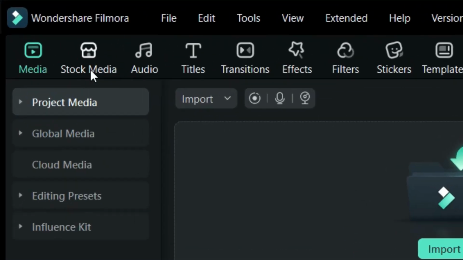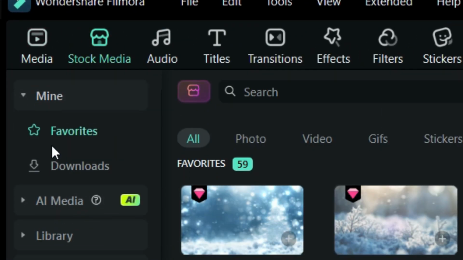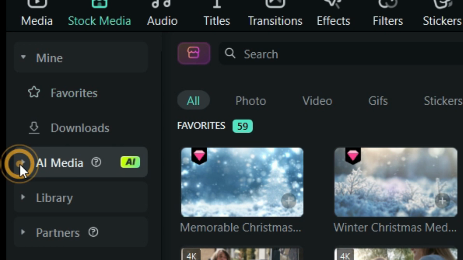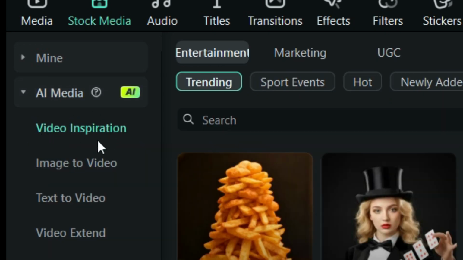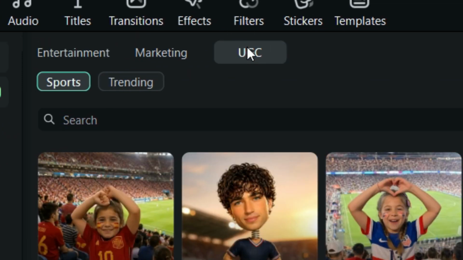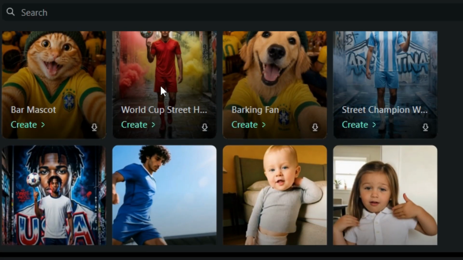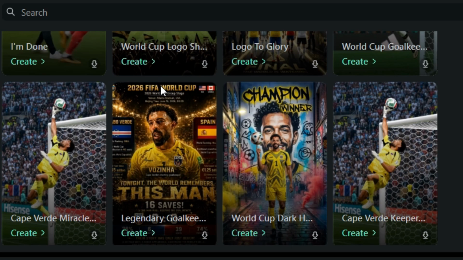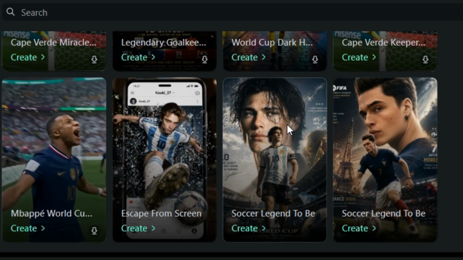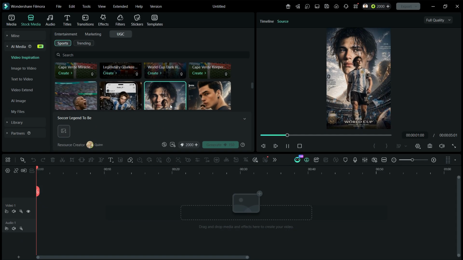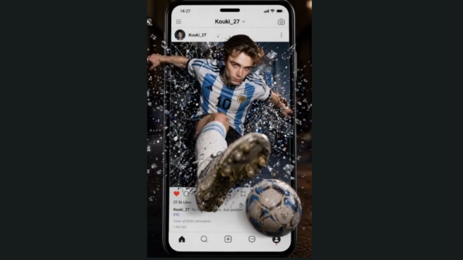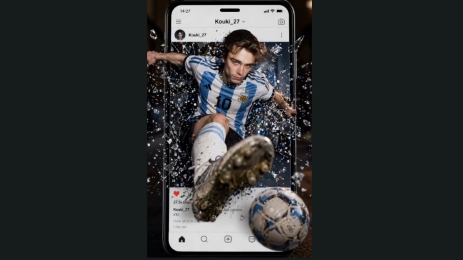Go to Stock Media, select AI Media, and look for video inspiration. Here, select UGC, then make sure you selected Sports. Under this category, you will be able to see so many AI presets. You don't need to write a prompt. I will be suggesting these 3 presets to generate your AI World Cup highlights.